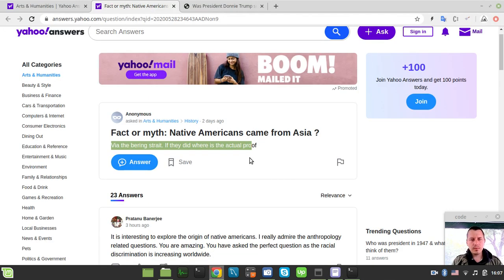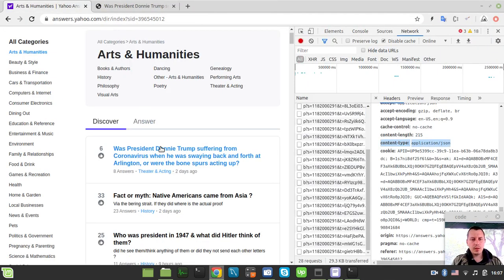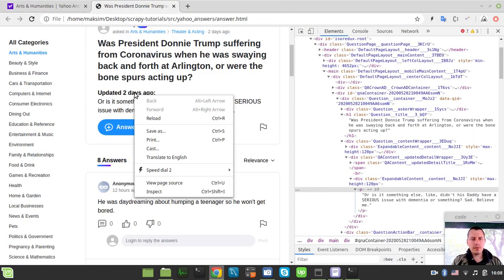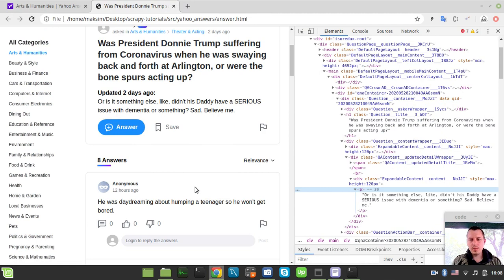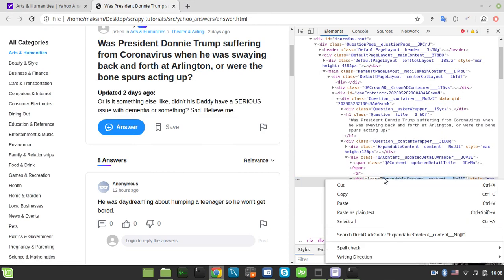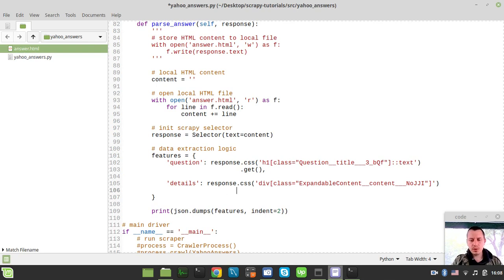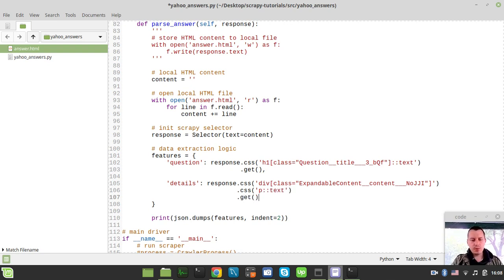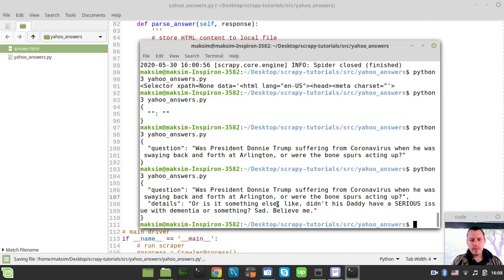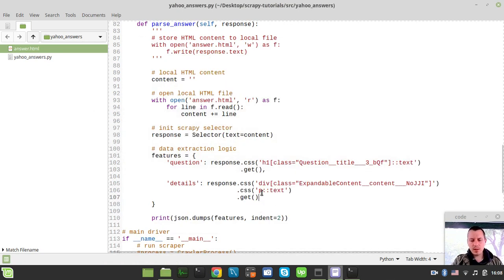And here I would like to find this element, so copy. We're looking for a div with a class equal to this, and then recursively trying to search for the p tag, and we need to extract the text out of it. Okay, perfect.